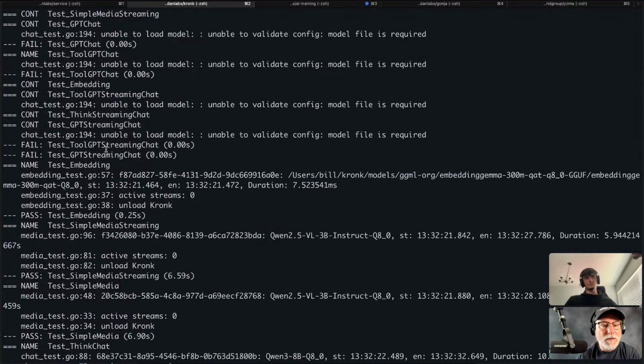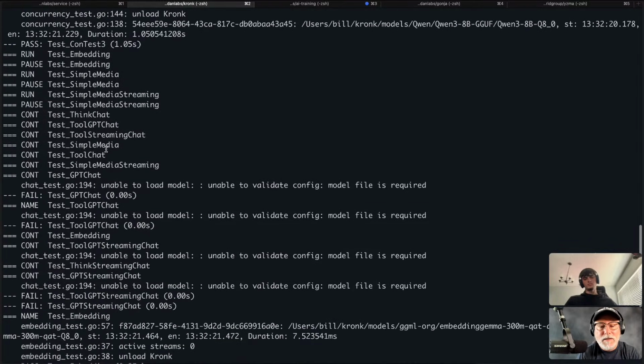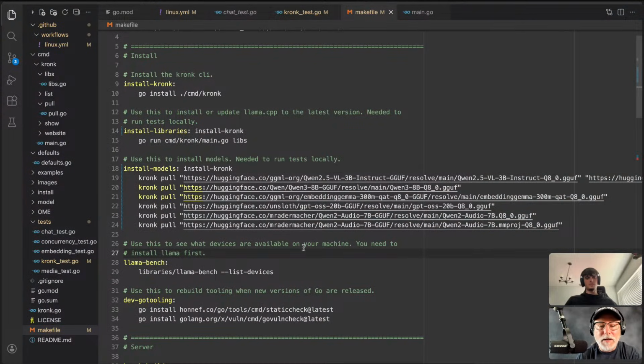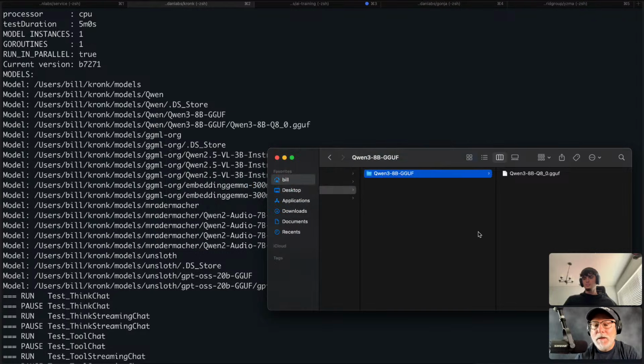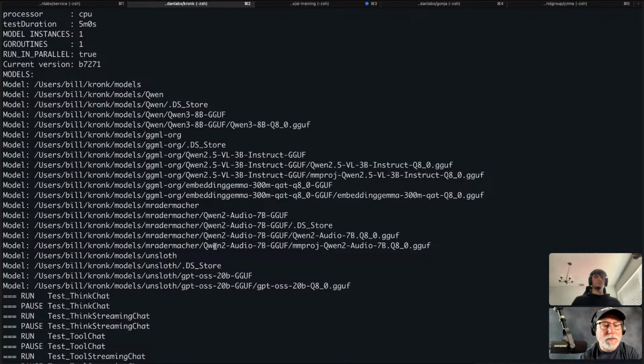So some of these tests failed. The ChatGPT test failed because an auto file is required. All right, that's fine. I do have Kronk pull there. I need to work on some output. There, okay. But it's there. Even the D. Oh, we gotta get rid of that. Fix that later.